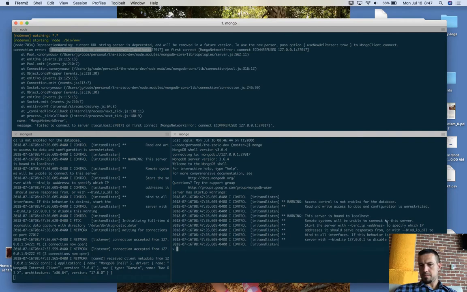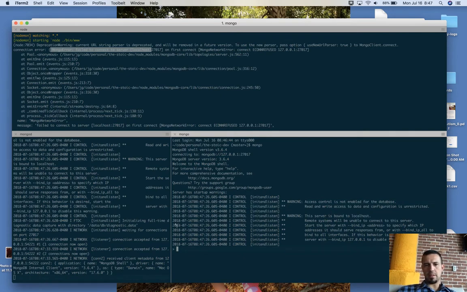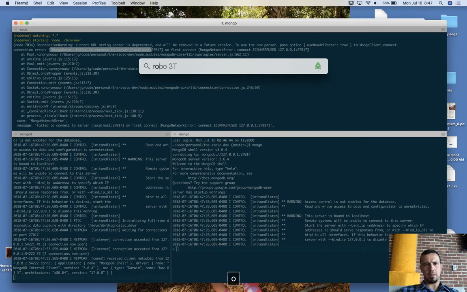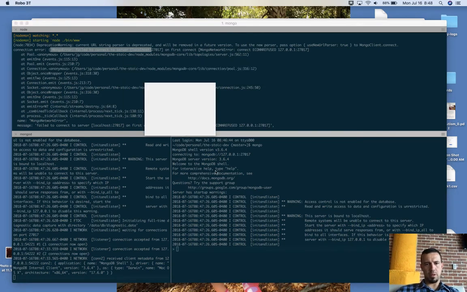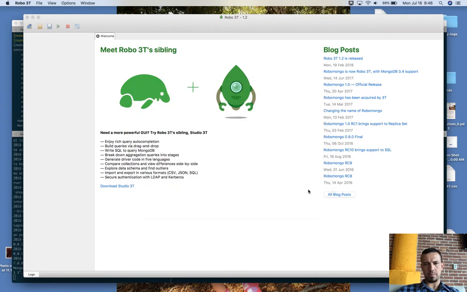Let's see. It's giving us some warnings here. Access control not enabled. Okay, so it's basically saying you have a pretty crappy setup. You need to make it better, but we're not going to right now. Let's see, we do have this Robo 3T client. Let's see how far we can get. I just want to see what state this guy is in.